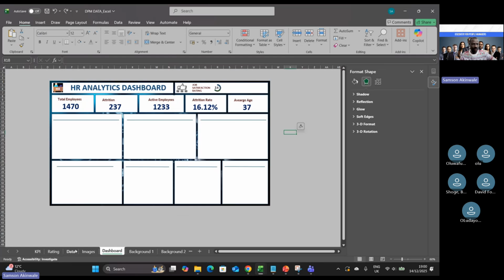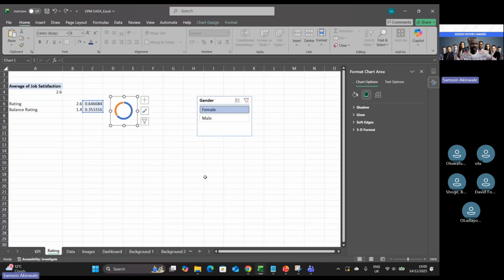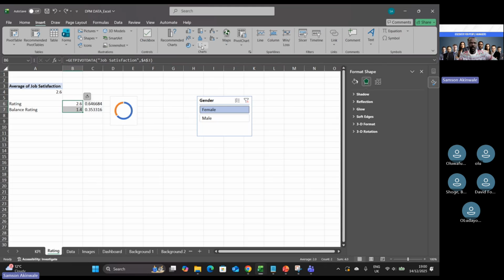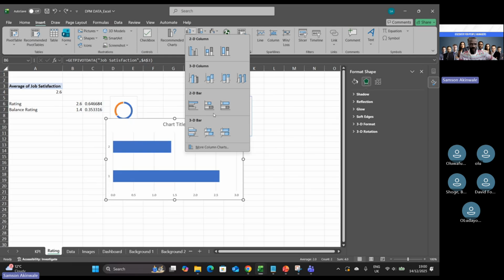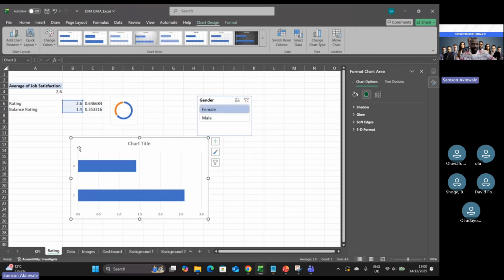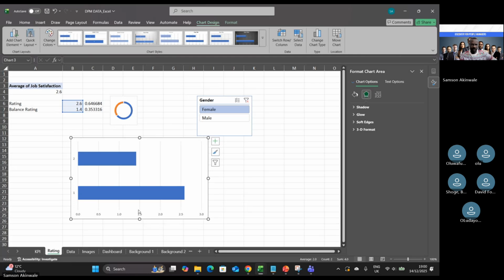How do I do that? I go back into my rating sheet. I want to do a few of the bars. So I can use this data and I can say insert. What do I need? I can use some bar chart and I can use this. So having called out that, just like before, I don't need this chart title. I can get rid of it. This horizontal ratings for now too, I can do away with it.